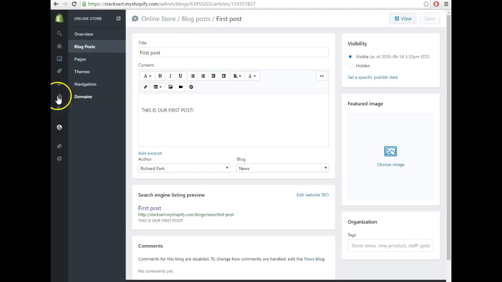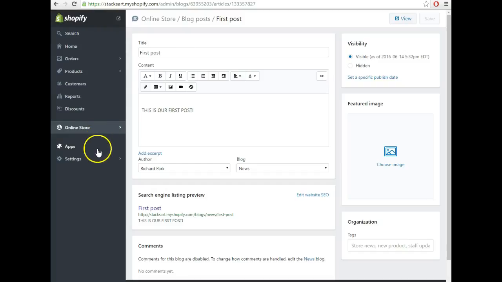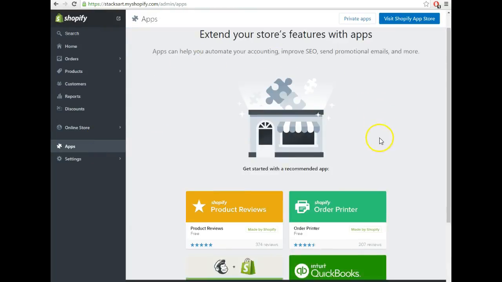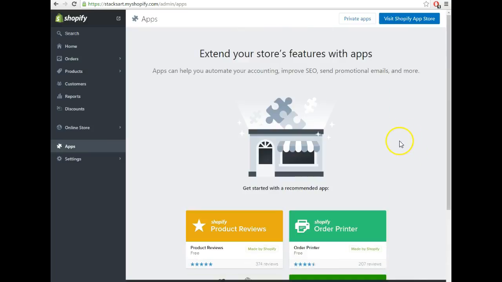However, with Shopify, you're not going to have some of the options like plugins. Now, there's something called apps. This helps extend your store's features, similar to plugins. However, I find that for WordPress, because it's just a more popular platform, there's going to be way more plugins with WordPress as opposed to Shopify. But Shopify is still a really good option.